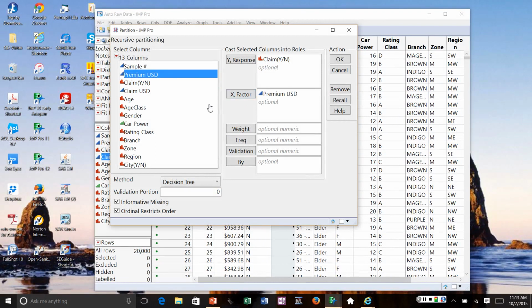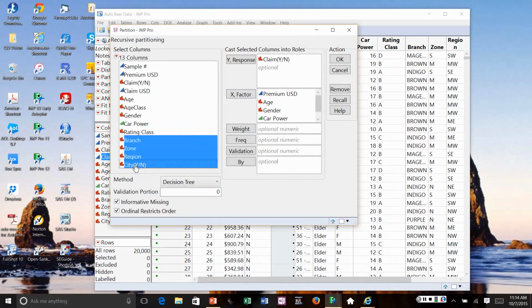other factors. So I'm going to put in age. Okay. I'm going to leave out age class. That's actually also another one that's partially confounded with age. Put in gender, car power, rating class, branch. Some of these I don't entirely know what they are. And zone, region, and whether or not they reside in a city. Okay. So leave everything as is for the time being.